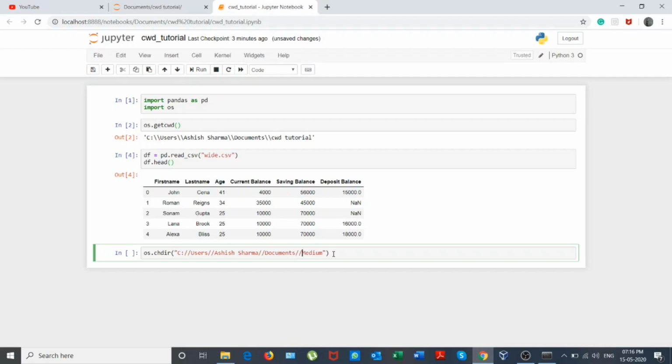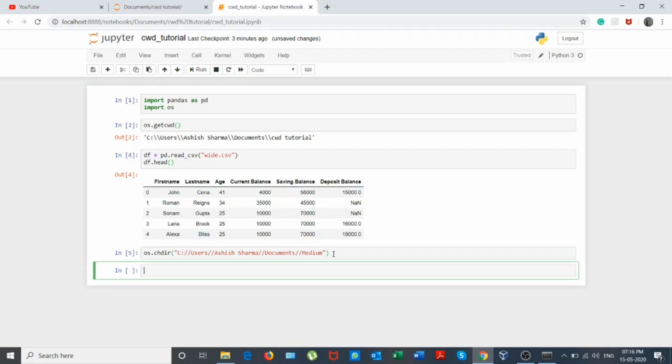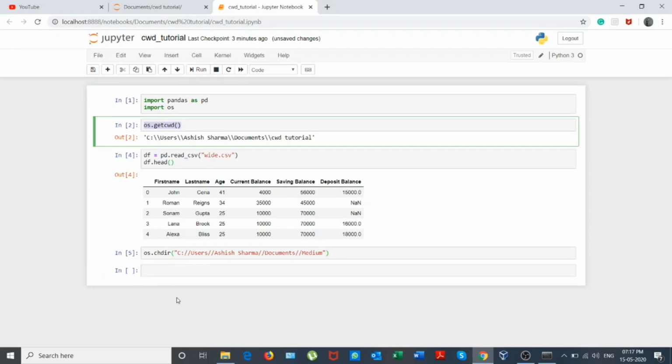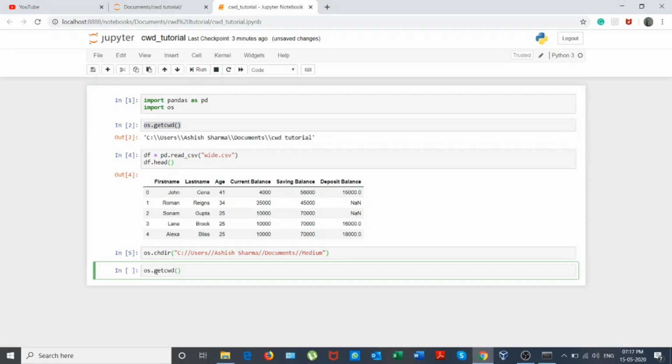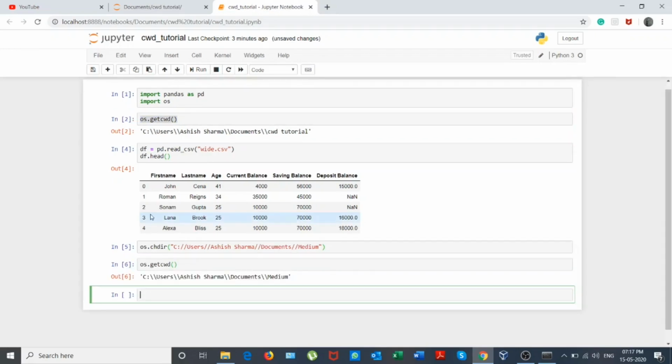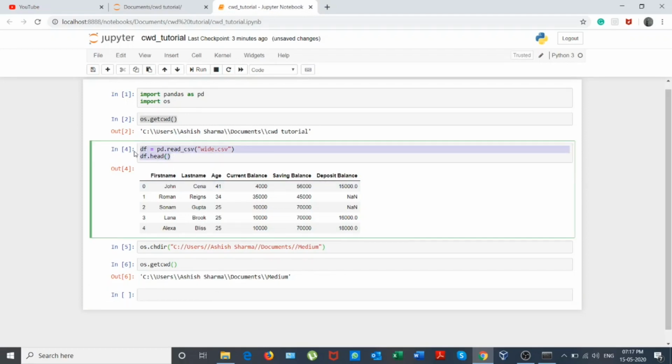And if you run the command now, your working directory has been changed, and if you want to cross check whether it is changed or not, you just need to write this code again. And if you do that, as you can see, your working directory has changed to Documents/medium.